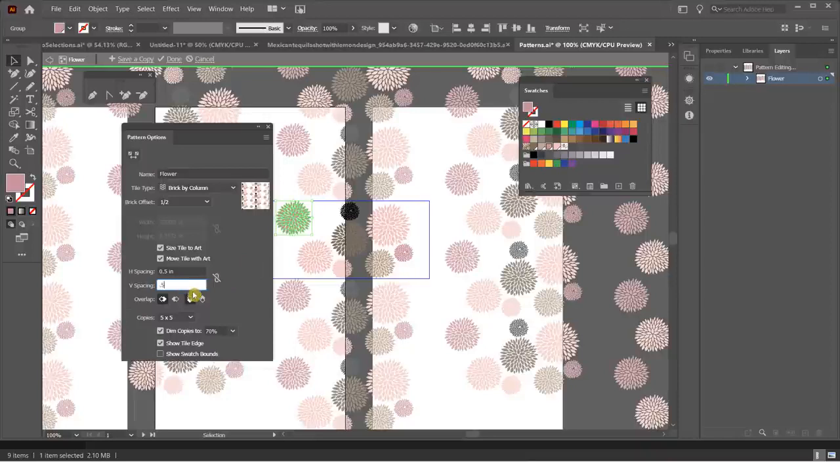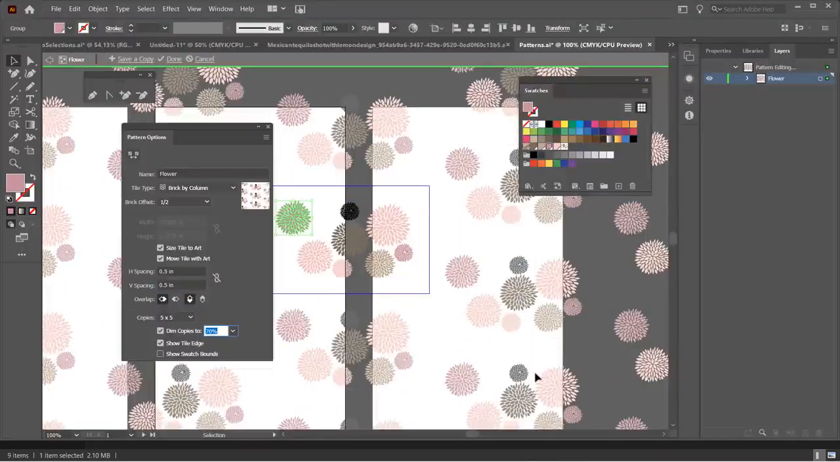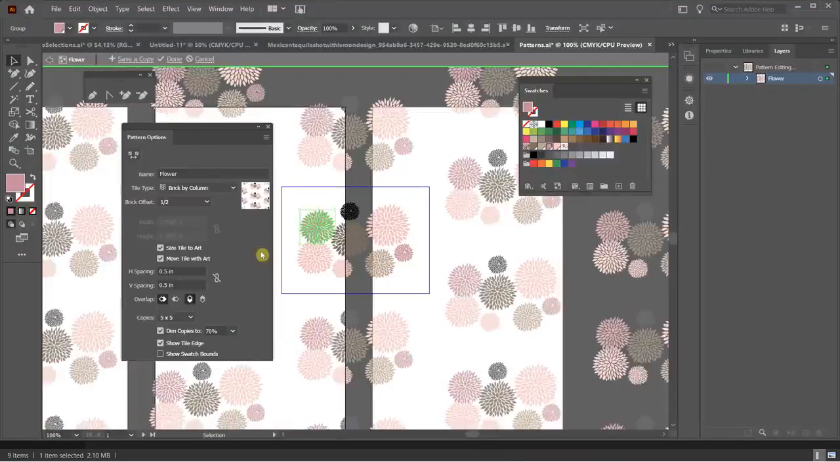Let's make this my V spacing also. Same thing. Maybe you want to have it a little less crowded. You can absolutely do that as you apply your pattern. So let me come back to this, bring that in here, and let's maybe overlap these a little bit, see what that does.